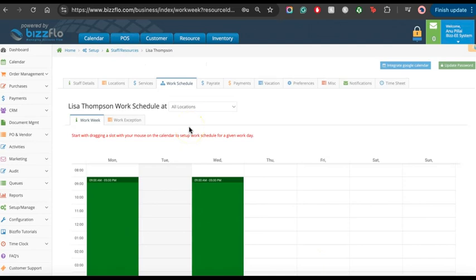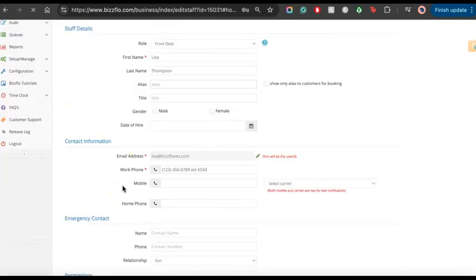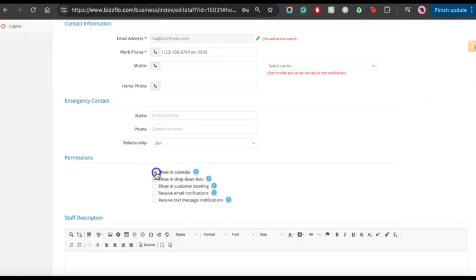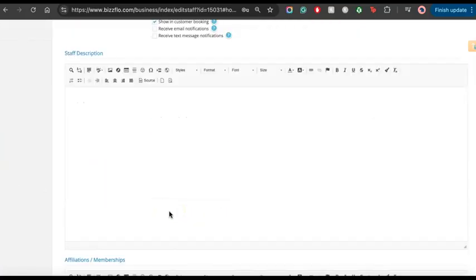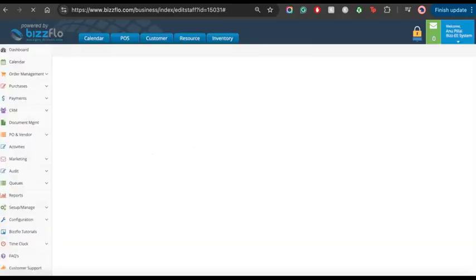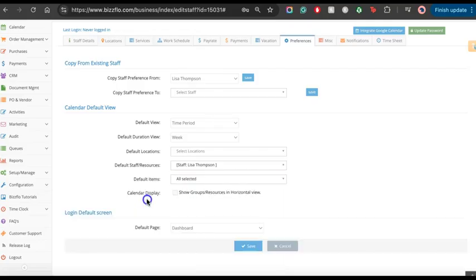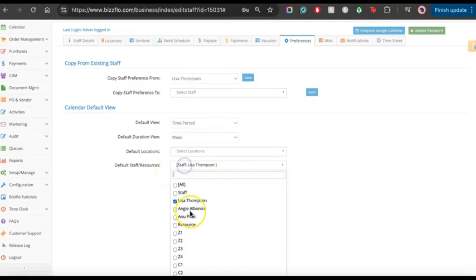Finalizing and saving work schedules. After defining the schedule, navigate to the Staff Details section of the employee's profile. Enable the Show in Calendar and Show in Customer Booking options. Under Preferences, grant the employee access to view their own schedule, the schedule of other staff members, and resource availability for facilities such as ZG Room, etc. Save all changes to ensure proper calendar visibility.